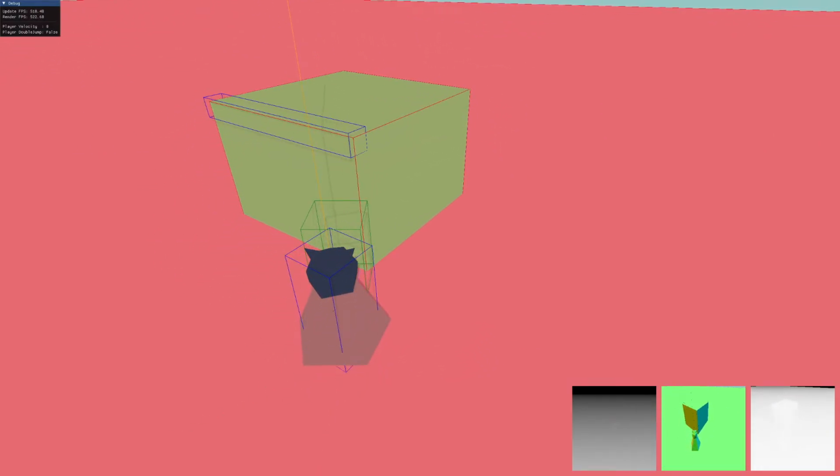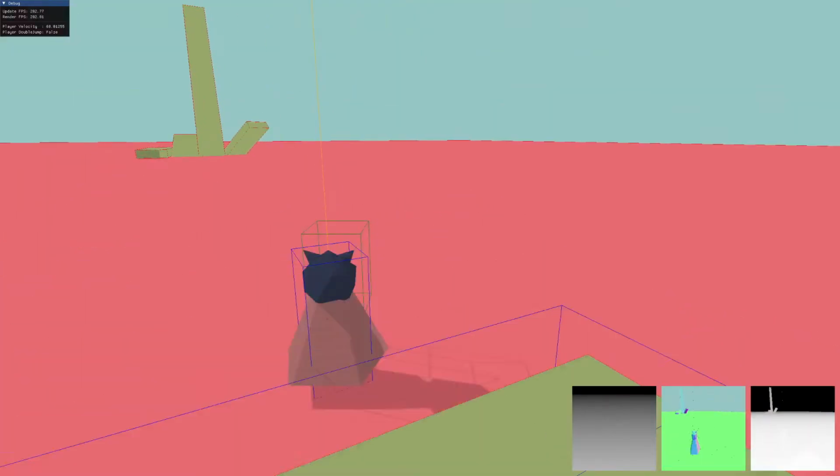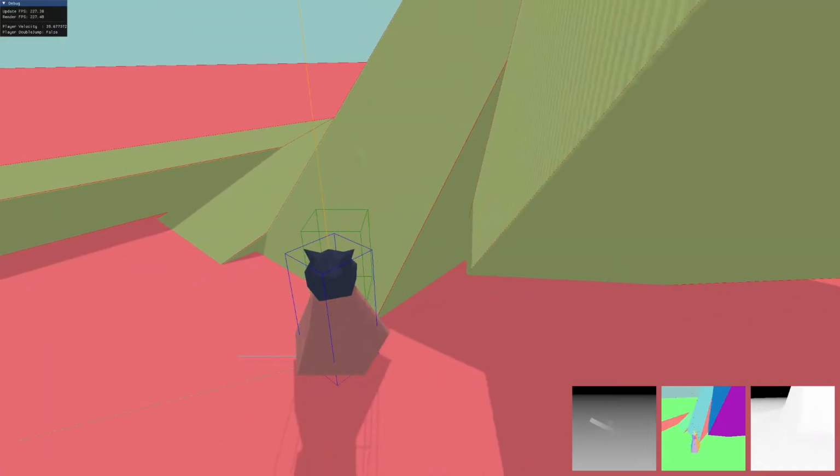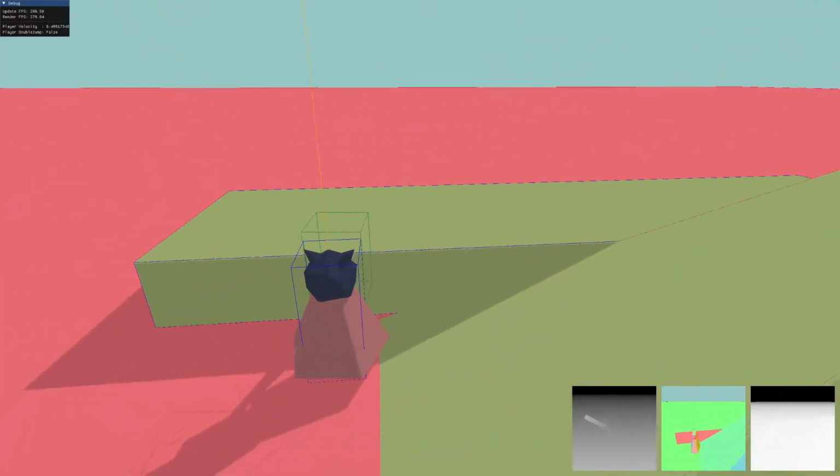There we go. So now we can check for collisions with the surrounding box. I'm guessing this works for these as well. Yeah, as it should.